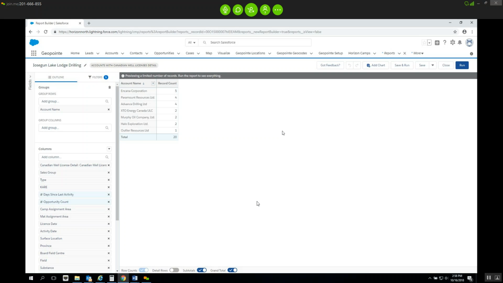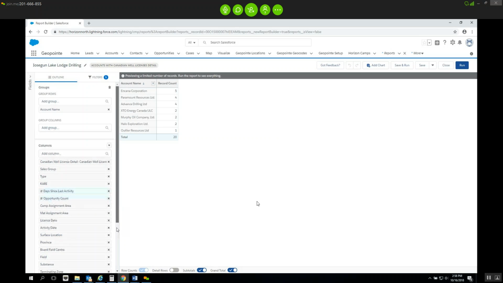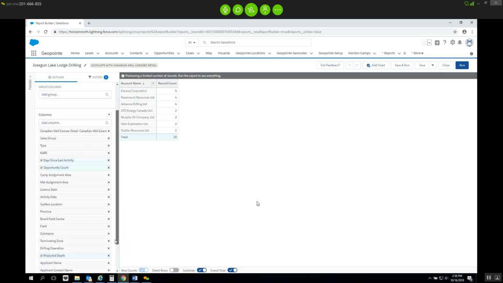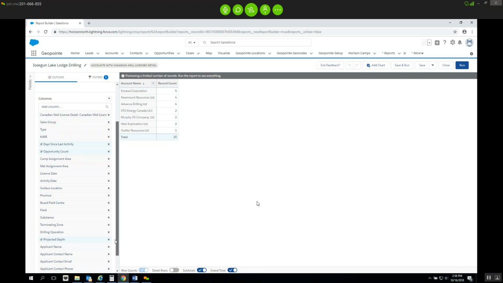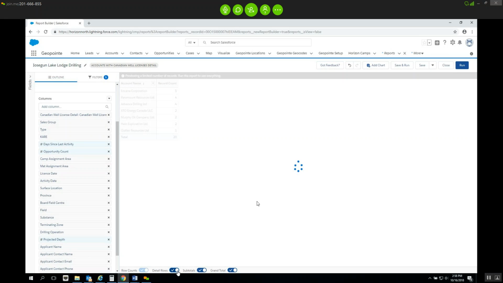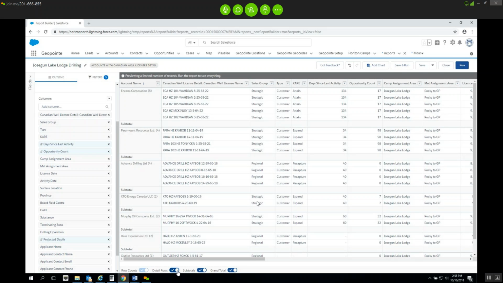And one of the things down at the bottom, there's these little sliding buttons, and they're just over to the right. Click that one there that says detail rows. Let's take a look at it and see if that breaks out any details for us. So there we go. What's happened here is those are the well licenses that I loaded into Salesforce.